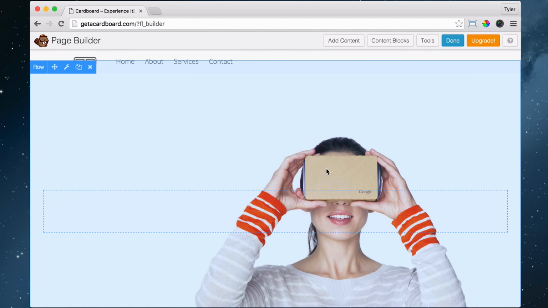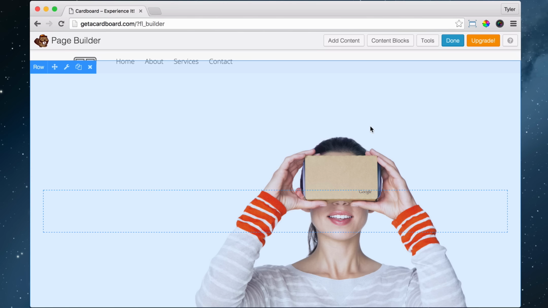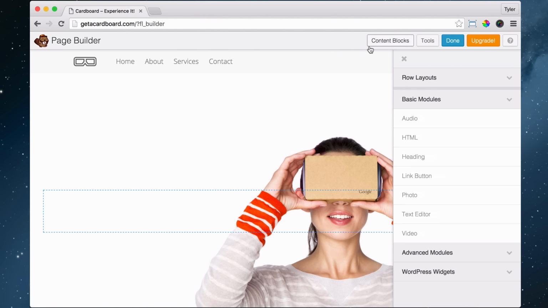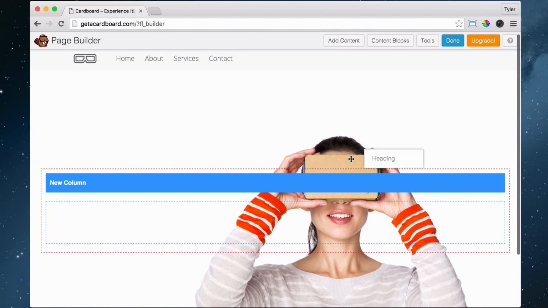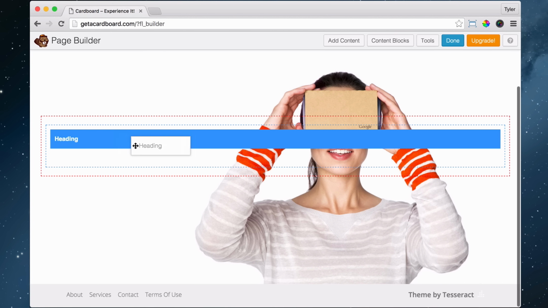The next thing that we're going to do is we are going to add in this Google Cardboard headline right here. So we can just go ahead and add content, and we're going to be under basic modules right here. We're going to be adding in a heading. So click, hold, and drag. Don't drag it up here or down here, drag it into the row.